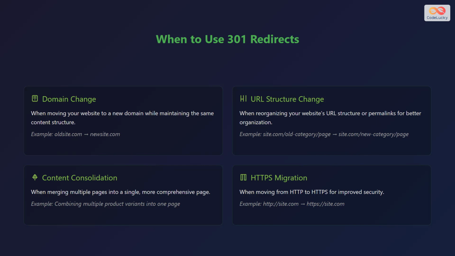Fourth, when you have an HTTPS migration. When moving from HTTP to HTTPS for improved security, use a 301 redirect. For example, if you are changing from http://site.com to https://site.com.